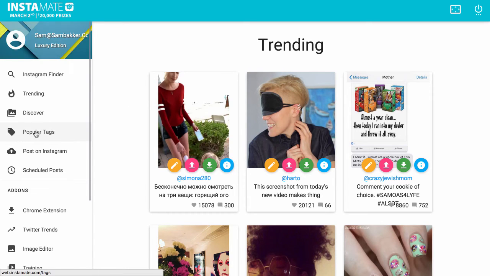So what we're going to do is go through a step-by-step demonstration of what this software does and how you can use this.